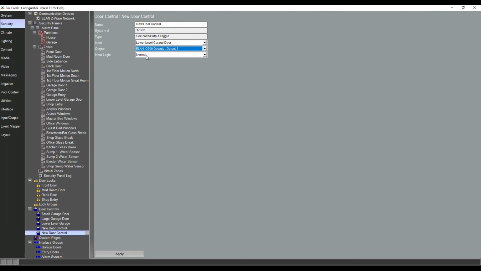And then the last, we've got our input logic, just like we did when we added it as a lighting device. If it's reversed, then we would flip this to reverse and not normal.